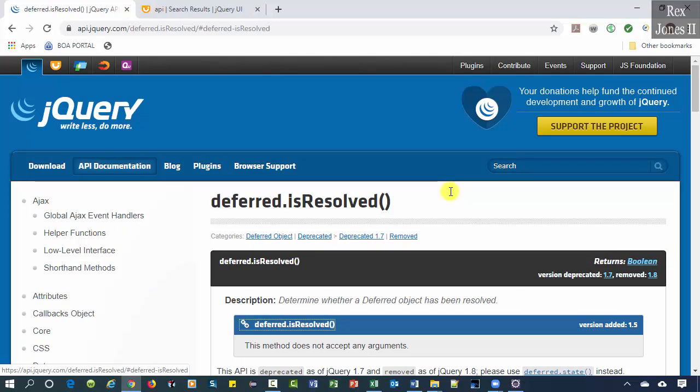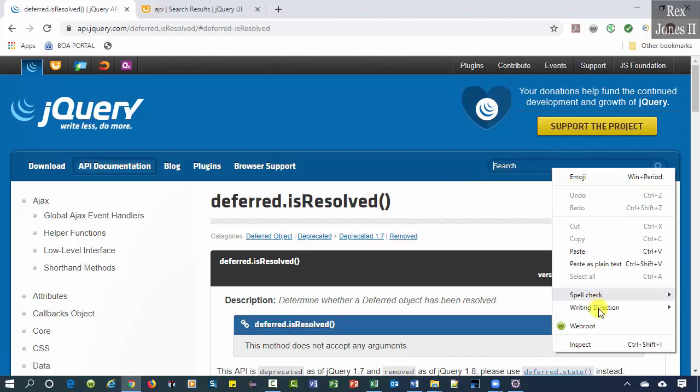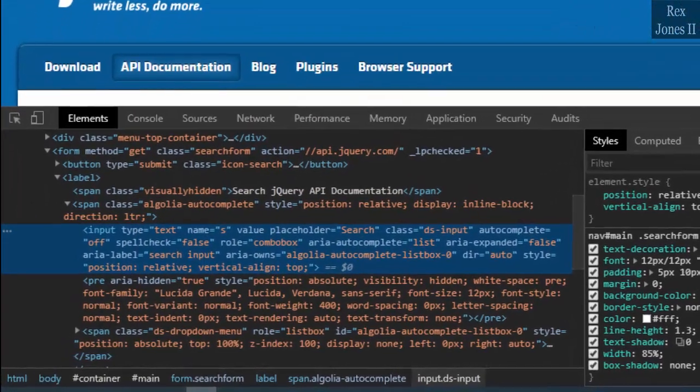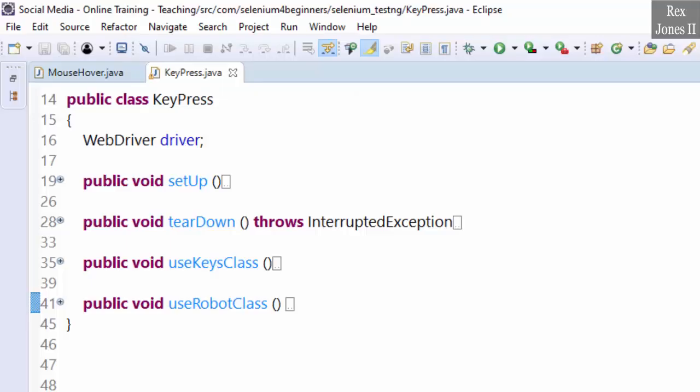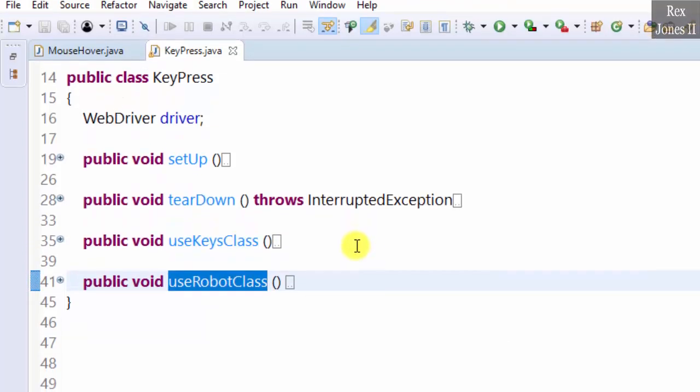Let's automate pressing the Enter key by inspecting the WebElement. The ID attribute is not available, so we are going to use the name attribute, which has a value of S. Let's go to Eclipse. We will use the Selenium Keys class and the Robot class to press the Enter key.